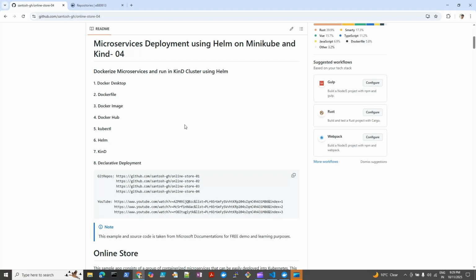Also, we have discussed in the second and third lessons how to deploy the microservices into local Kubernetes using Minikube and KinD. We have discussed two ways to deploy the microservices. The first one is by using kubectl commands, called the imperative way, and the second one is the declarative way, by using configuration manifest files. So today we'll focus on how we can deploy these microservices into KinD by using Helm chart.